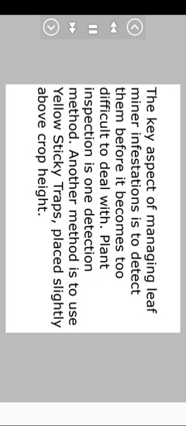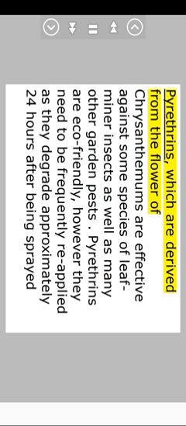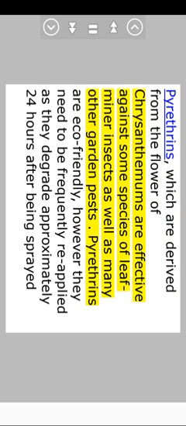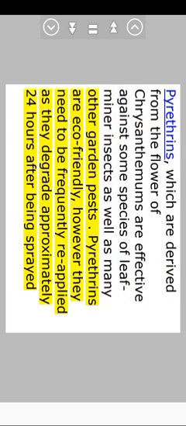Pyrethrins, which are derived from the flower of Chrysanthemums, are effective against some species of leaf miner insects as well as many other garden pests. Pyrethrins are eco-friendly, however they need to be frequently reapplied as they degrade approximately 24 hours after being sprayed.